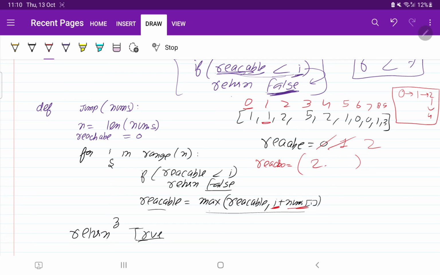Now reachable value is 2. I value is 2 here, and nums of I is 2. So 2 plus 2 is 4. What is the maximum of these two? 4. So reachable is updated to 4. Now let us see next. We come to this index. I value is 3, and nums of I is 5. So 5 plus 3 is 8. What is the maximum, 4 or 8? 8 is maximum, so reachable will be updated to 8.